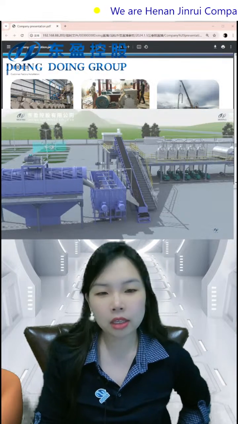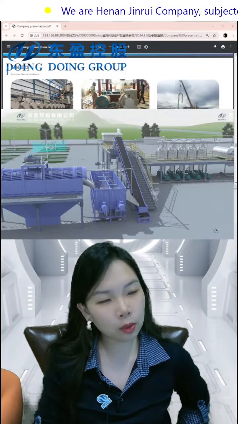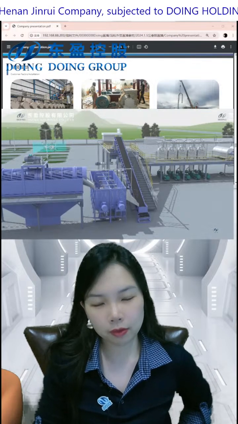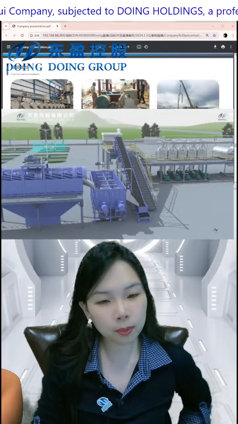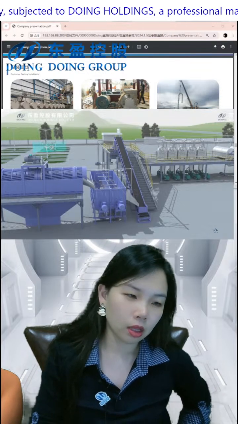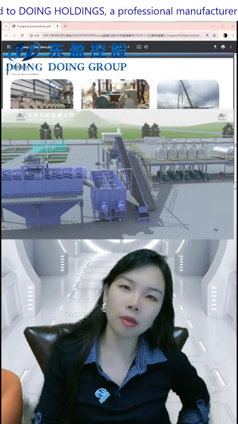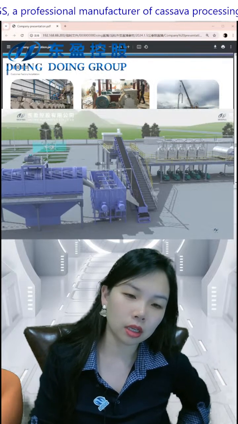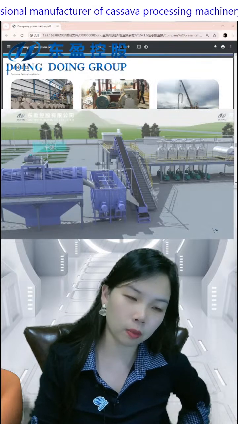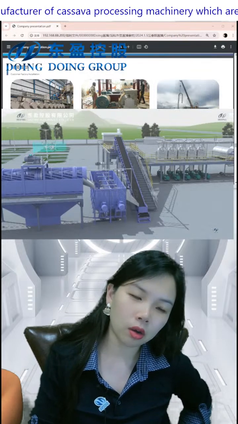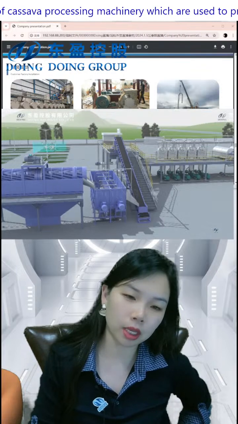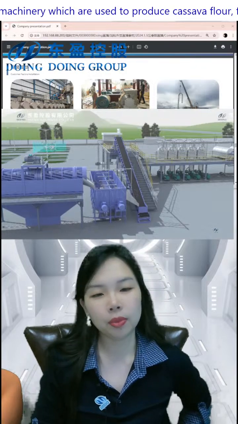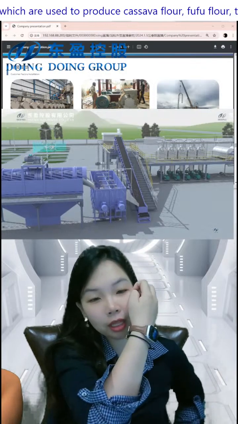Okay, and there will be another 2 months. And then after the equipment arrived at the port in your country, you also need some time for the customs clearance, and maybe it will take 1 week or 2 weeks. It also depends on different country.